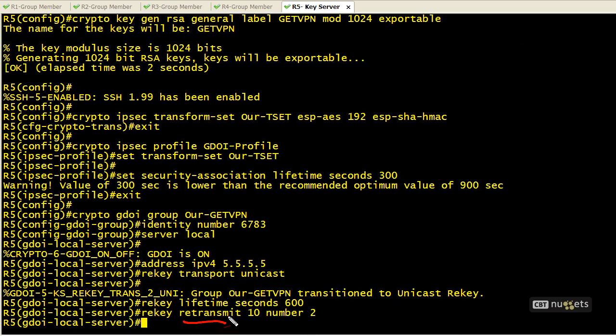And what the retransmit offers us is this. If we did a rekey, for example, with a group member, we're using unicast and we didn't get an acknowledgement back, go ahead and wait 10 seconds and then try again. And then the key server says, well, how many times do you want me to keep retrying this? And the answer here, based on this configuration, is we want to try it 2 times. Now, during the initial registration between a group member and the key server, they're going to use IKE version 1, phase 1, for that protection.